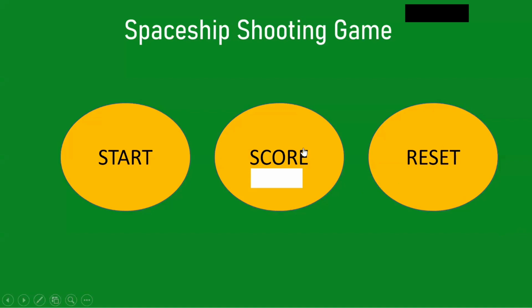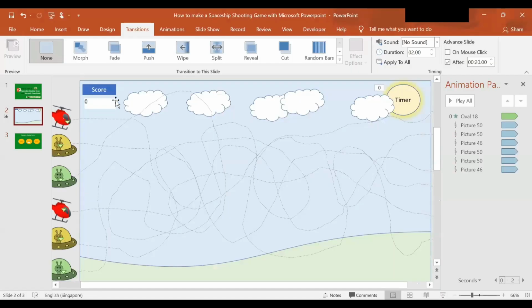All right, so let's see my score. So I have scored 28 points, better than just now. Let's reset it, and it is 0. Yep. So that's it. So the game works.